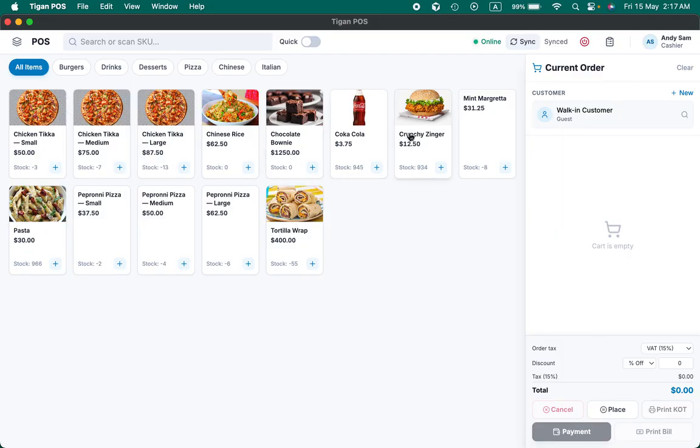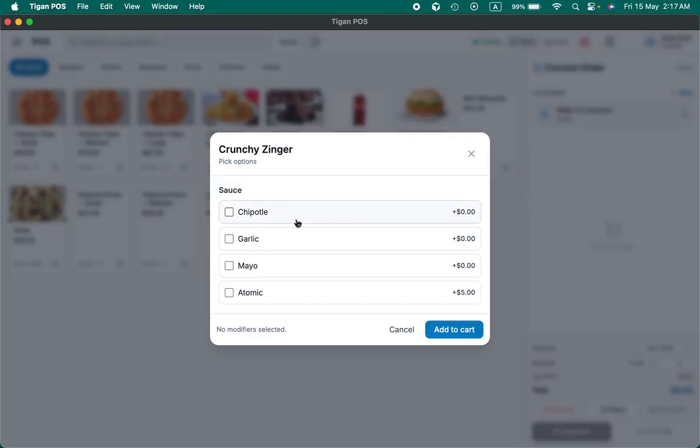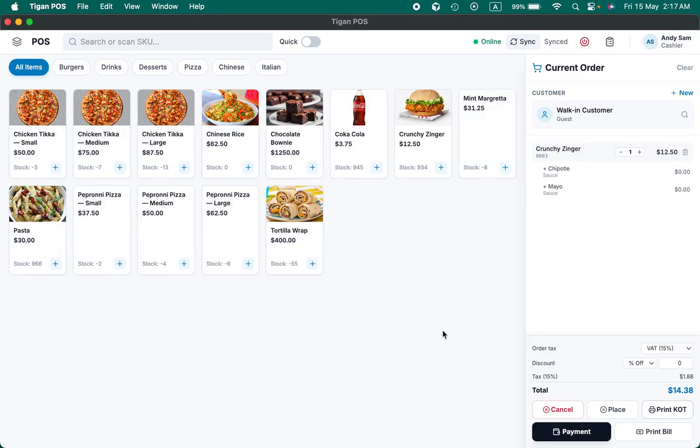First of all, I'm going to select this. Now these are the modifiers. If you add any modifiers here, it depends on which modifiers you integrated with that particular product, and these are going to be shown to you. So this one, and now this one.